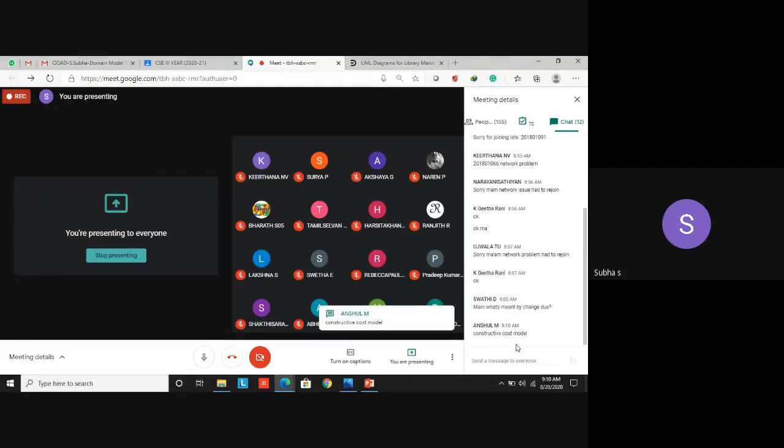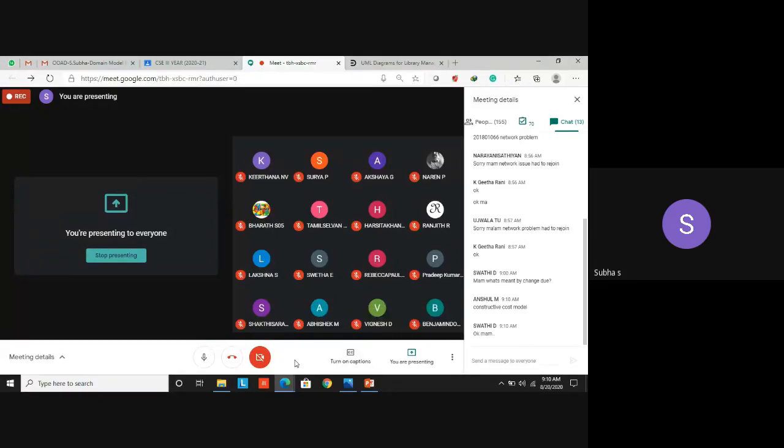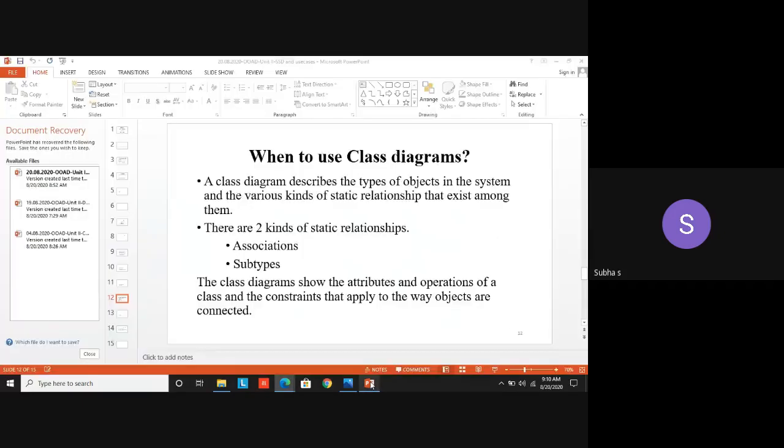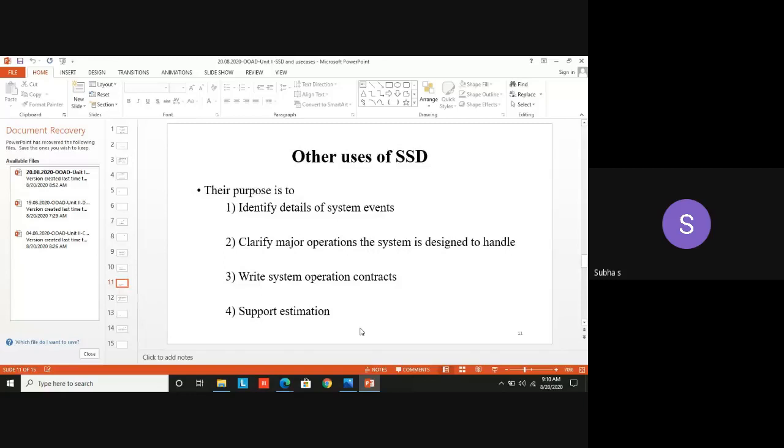Very good, Anshul. Constructive cost model. Actually, it is cost constructive model. COCOMO model, it's a cost constructive model in software project management. This COCOMO model plays a very vital role. So for making those estimations, we can use the SSD.